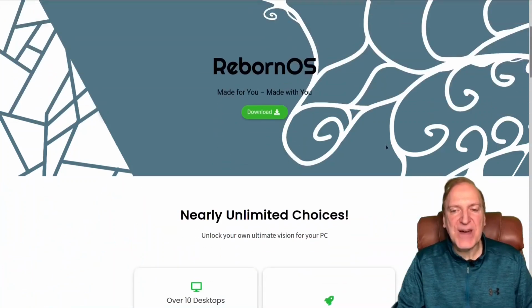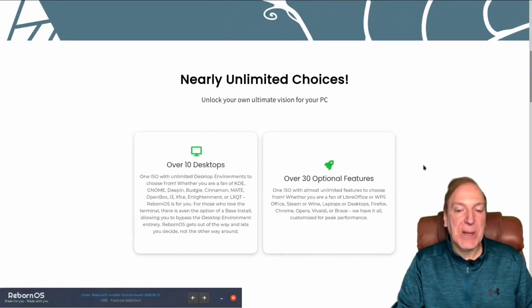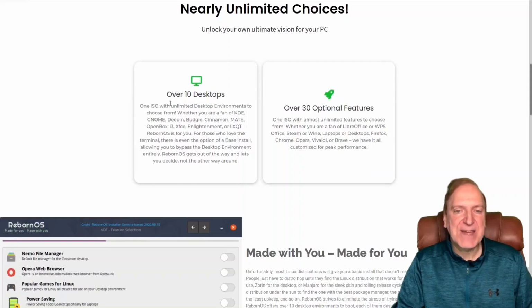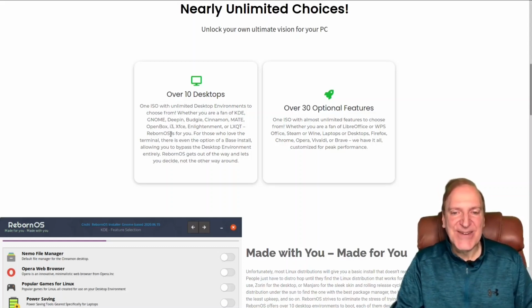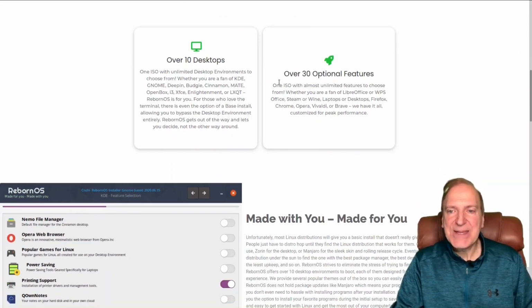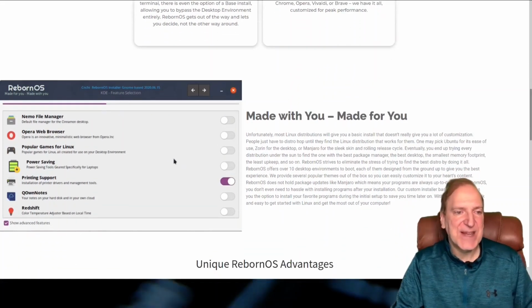But here on Reborn OS, this is an OS that gives you a lot of different choices. Over 10 different desktops are available that you can choose from right at the installer. As you can see here, we got KDE, Gnome, Deepin, Budgie, Cinnamon, Mate, OpenBox, i3, XFCE, Enlightenment, or LXQt. So that's really interesting. I like that. And there's 30 optional features here that you can choose from, and even WPS Office is in the mix there. Yes, this looks really interesting. All kinds of choices. I like choices.